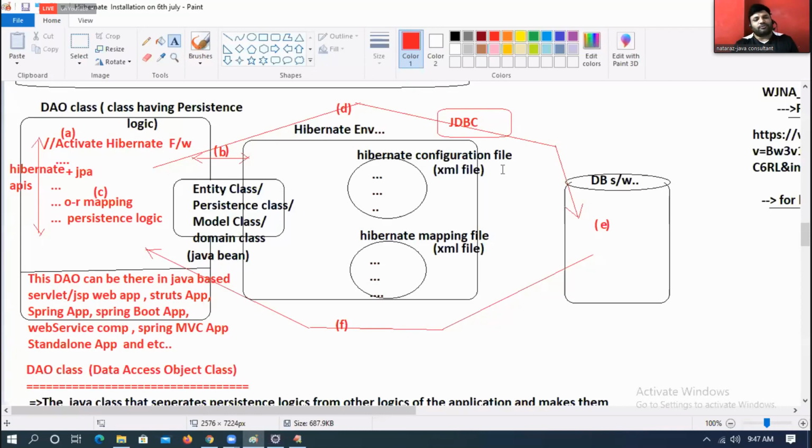By giving an object to the Hibernate framework and asking for a persistence operation, Hibernate will ask reverse questions. Which database? Configuration file. Which table? Which columns? Mapping file. Using all this information, the dialect generates the SQL query. That query goes and executes in the database software, and your persistence operation is completed.